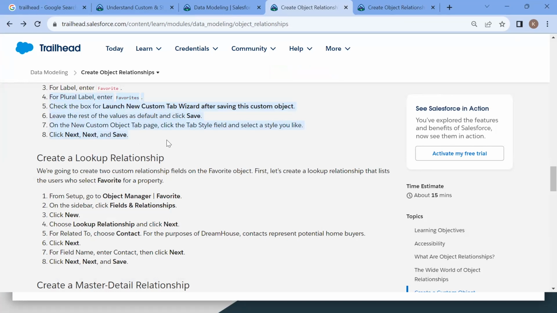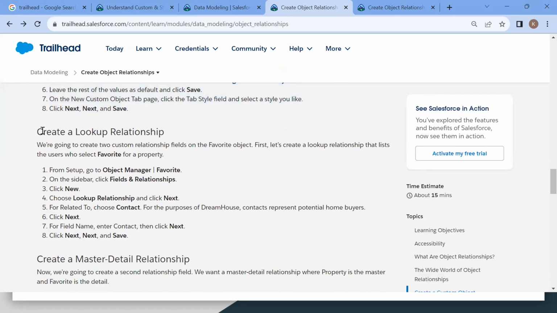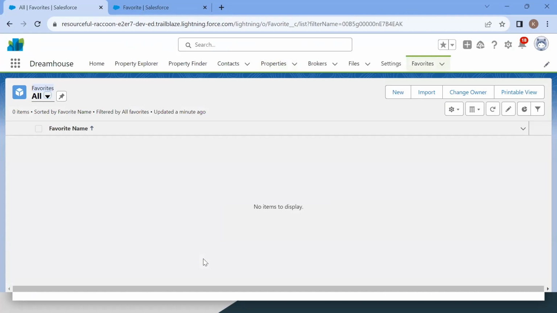Now let's talk about our relationships. Create a lookup relationship and create a master-detail relationship. Let me create a lookup relationship. What is a lookup relationship? Whatever you have understood till now, just tell that itself.